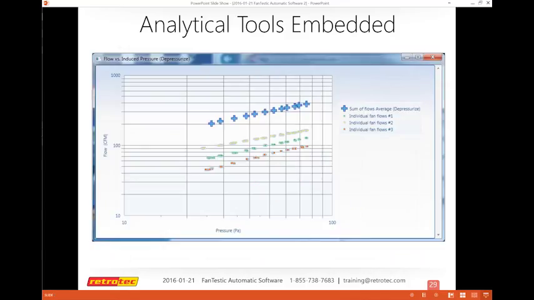So these are some of the newer graphs that have been added to the software, whether you're using the SMACNA standard or the ASTM standard or one of the European standards. All of these have been built into that.